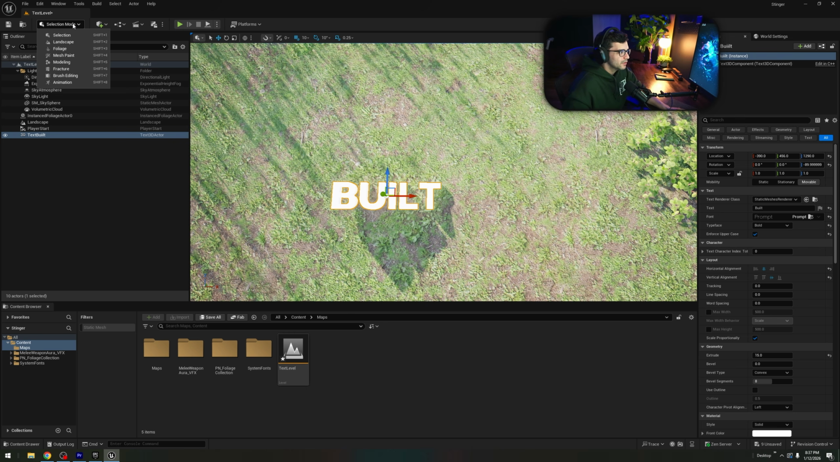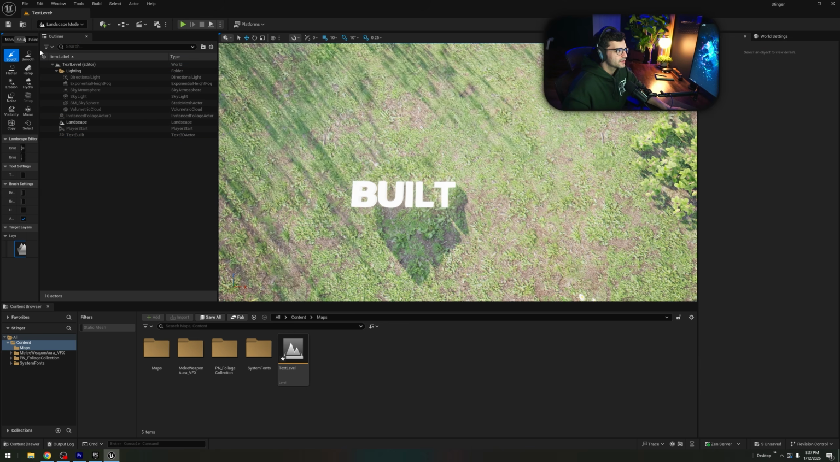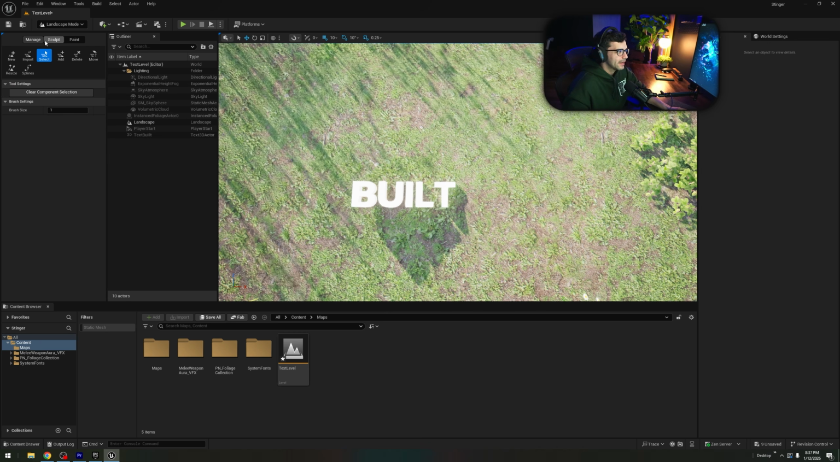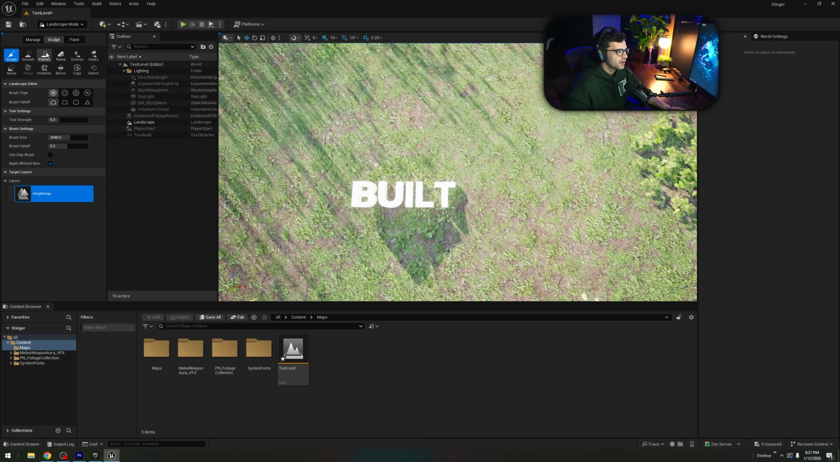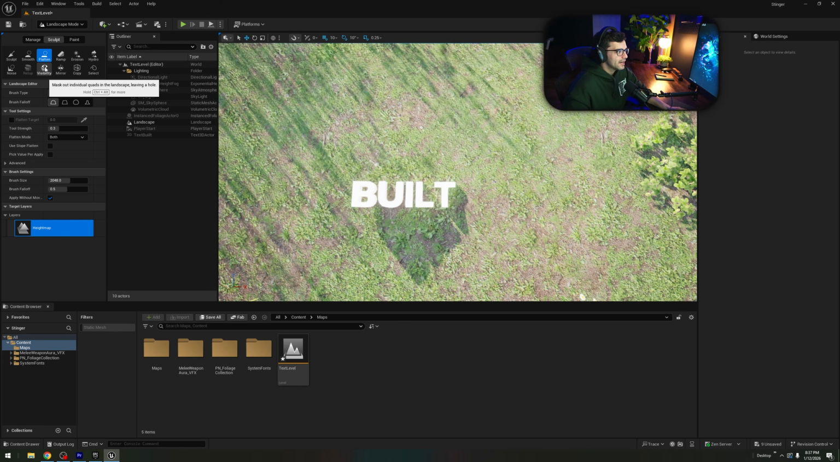Up here in the select menu, I'm going to switch over to landscape mode. And when you switch to landscape mode, you're going to get this new menu over here on the side. You're probably on manage. Go ahead and shift to sculpt and go ahead and go to flatten right here. And these are going to be the default numbers. Yours should be the same, but you can slide it if you want to make the brush bigger or stronger. And then when you mouse over this, see how I get this little crosshair? Wherever I am on the map, where that crosshair is, it's going to flatten everything to that level.